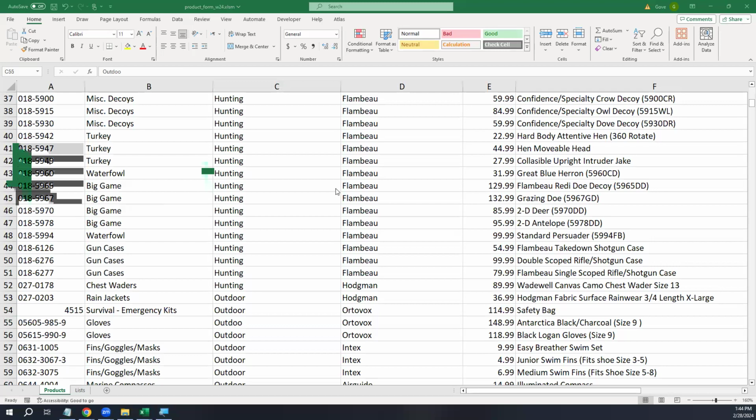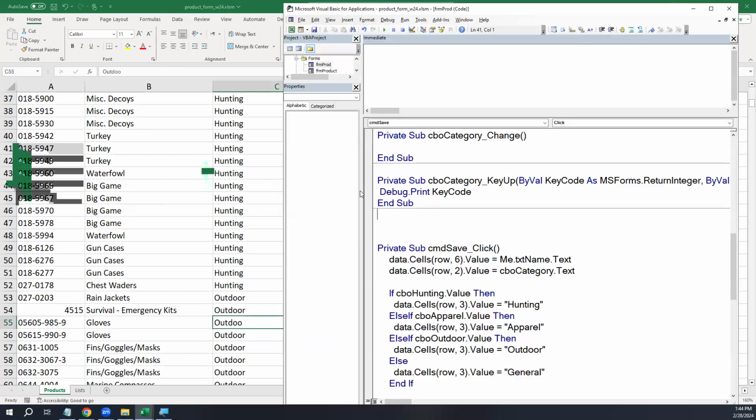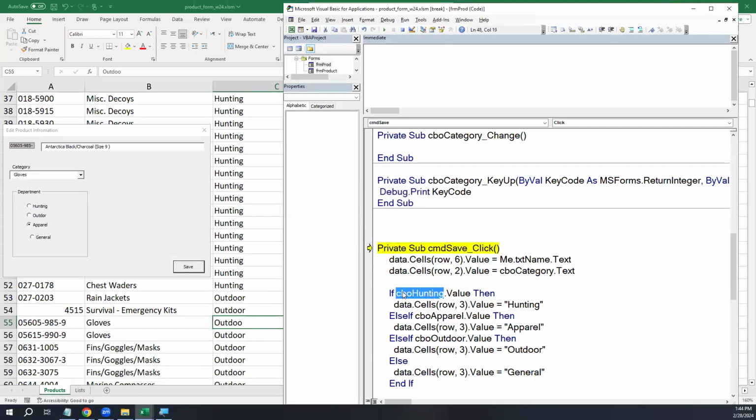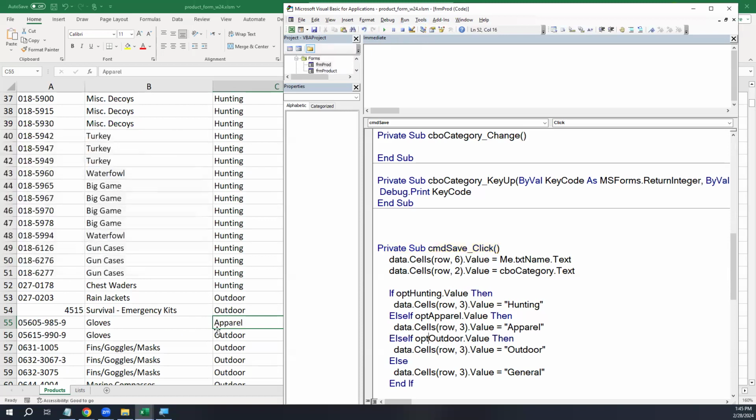Oh, we just want to make sure that it's saving. And that'll be a good place to stop for the day. Oh, and here's what you're saying. These shouldn't be CBO, they should be OPT. Opt. And that's saving. Okay, that should be it.